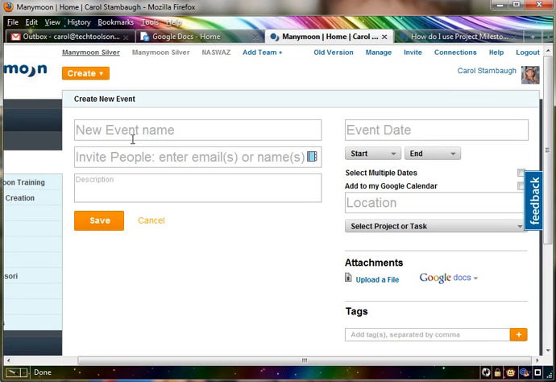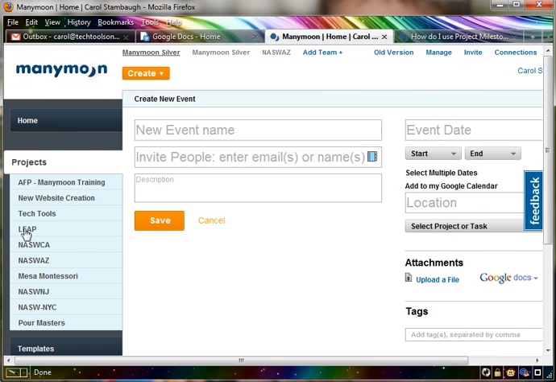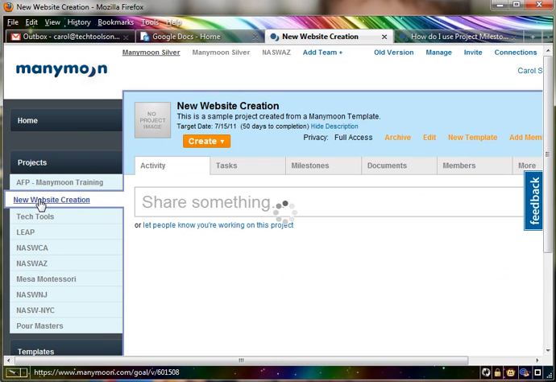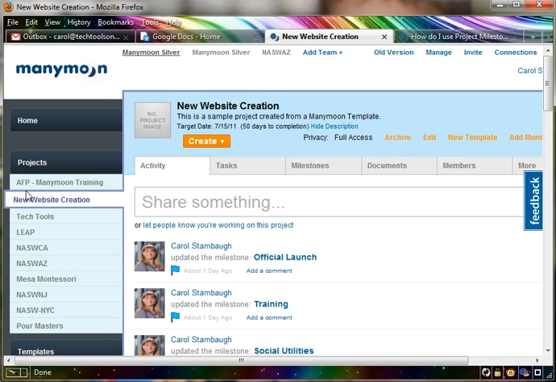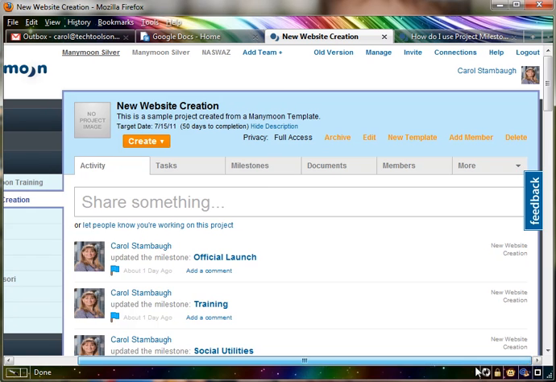So now I want to show you a little bit about the milestones. This is a very neat feature. And the milestone is only available when you're clicked inside a project. You will not see the milestones up here when you're on home. You only see them when you're clicked in a project. So we're going to go over here and we're going to do milestones.